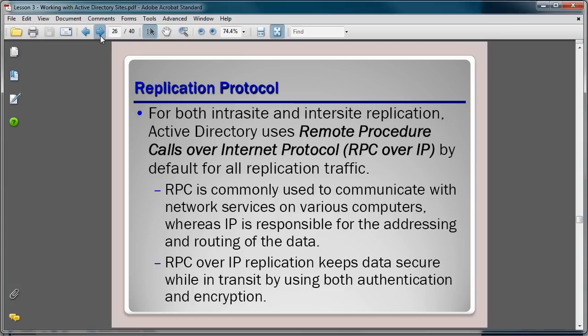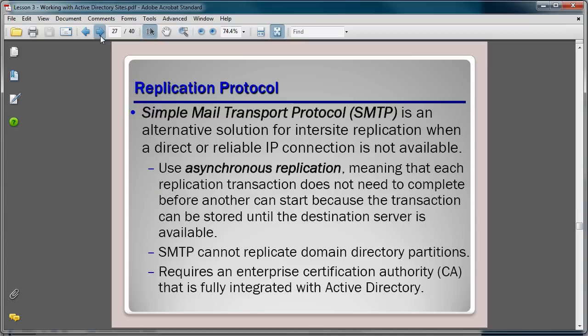So the replication protocol is RPC, Remote Procedure Calls over Internet Protocol. So we have the RPC protocol that's going to be routed over IP. That's the standard for replication. Another replication protocol is SMTP, Simple Mail Transfer Protocol. The idea here is that we don't have this reliable, constant connection.